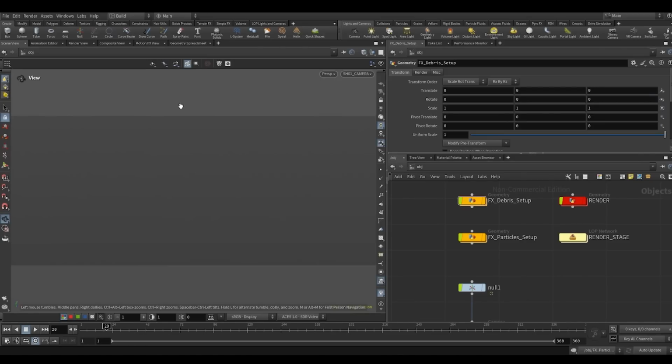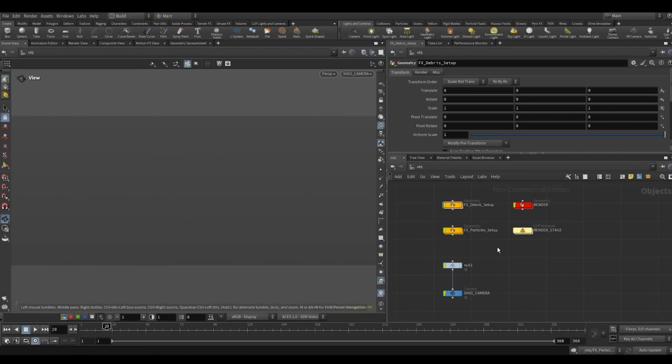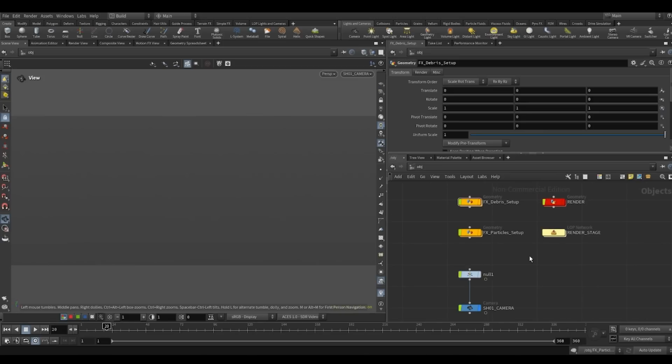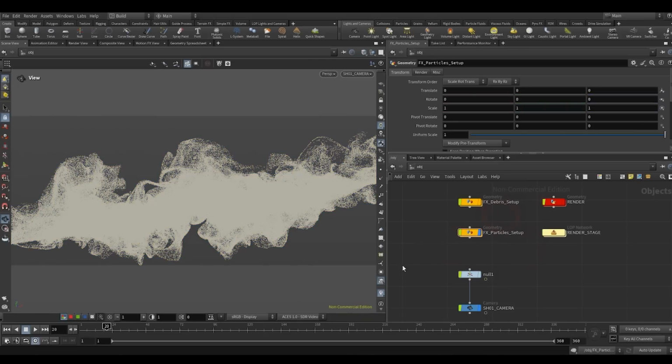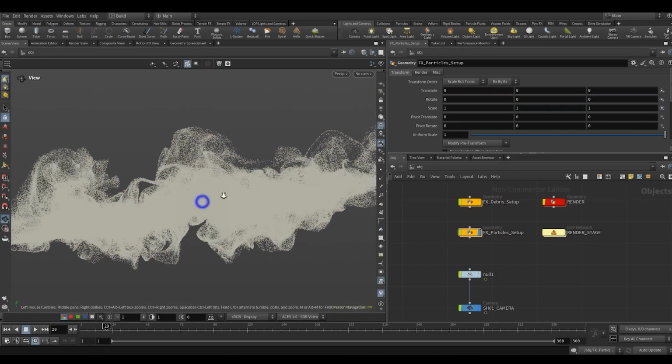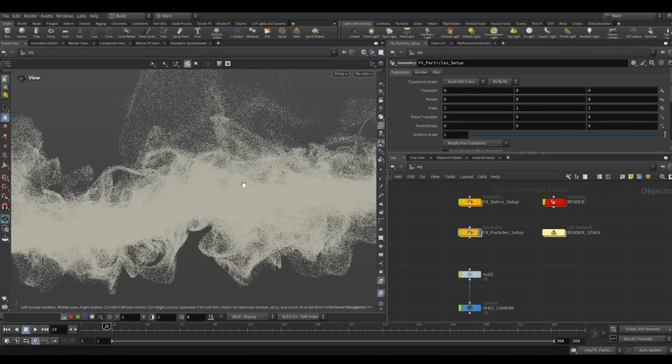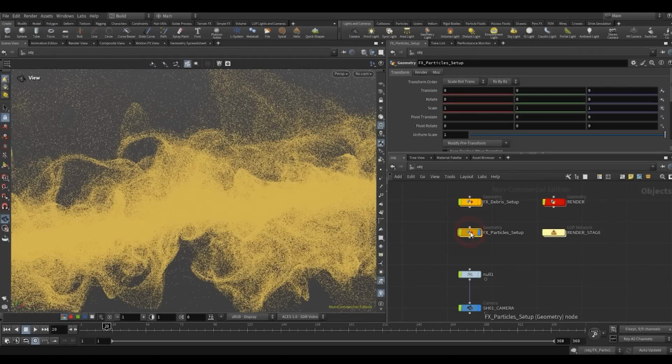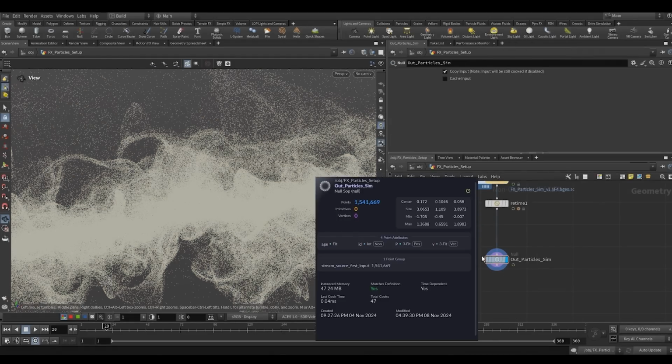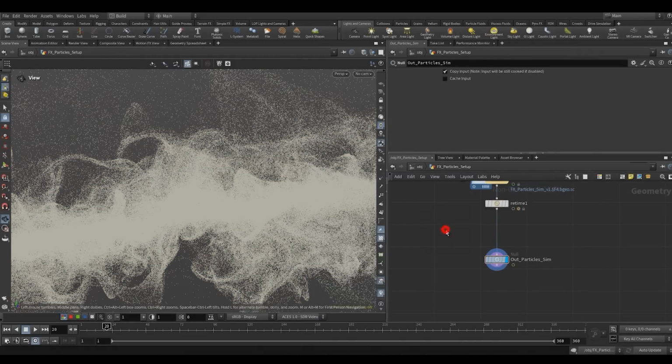Welcome back everyone. I just want to quickly show you what I've done in this project. Then we will start to make it again from the first point. As you can see, this is our simulated particles. It's not too many particles, it's around 1.5 million particles.